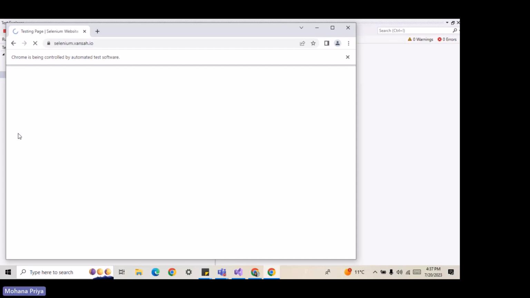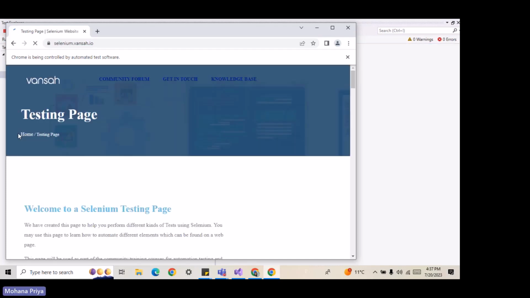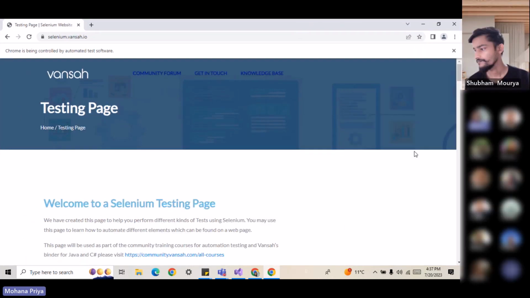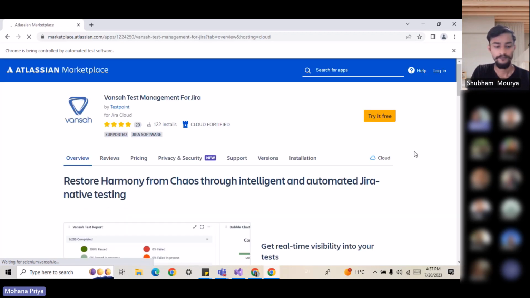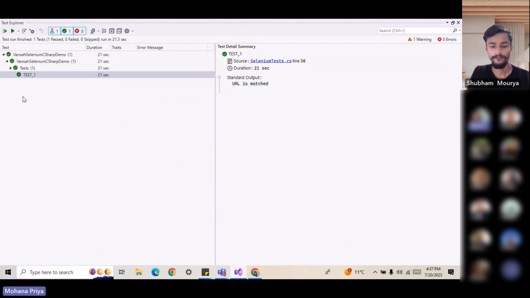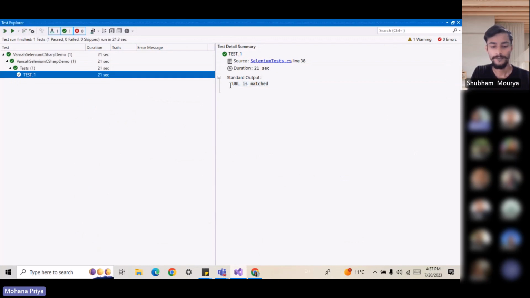Now it is launching the Selenium Vansah.io site, and it is checking the first condition, whether the URL is launched or not. Now it tries to click the Try Now button, and now the Marketplace Atlassian has been launched. So yes, the result is the URL is matched. So this is the positive flow.